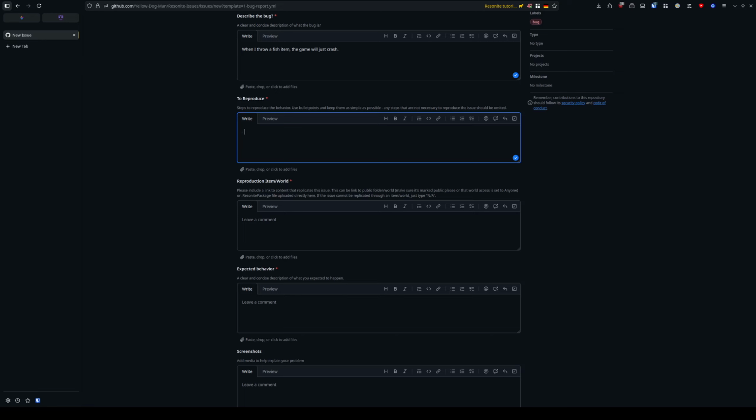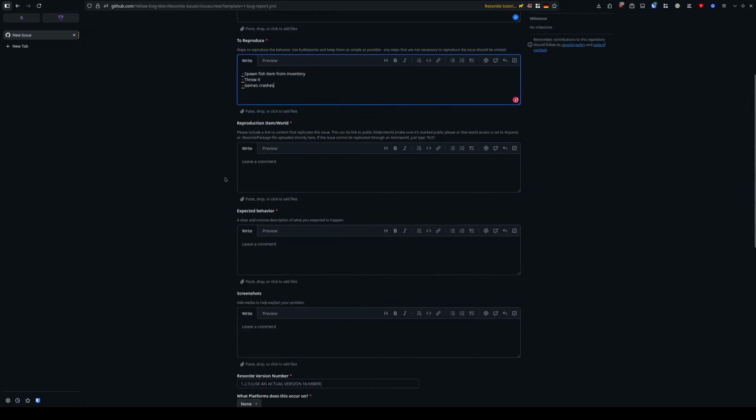let's add a list. All those fields are Markdown as well, the same thing used in Discord, for instance, to format text. If you're familiar with that, you can do lists, headings, etc. To reproduce, for instance: spawn fish item from inventory, throw it, game crashes.